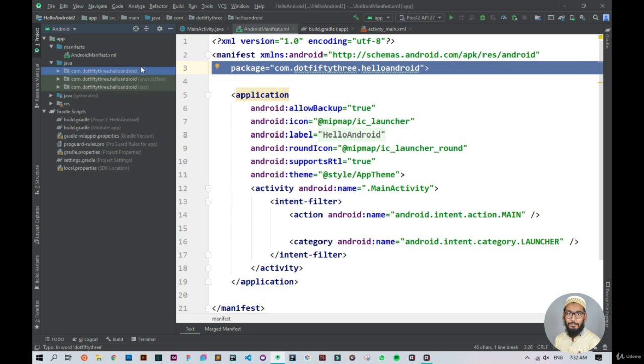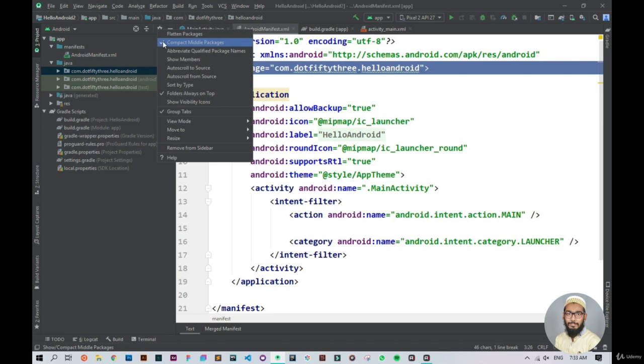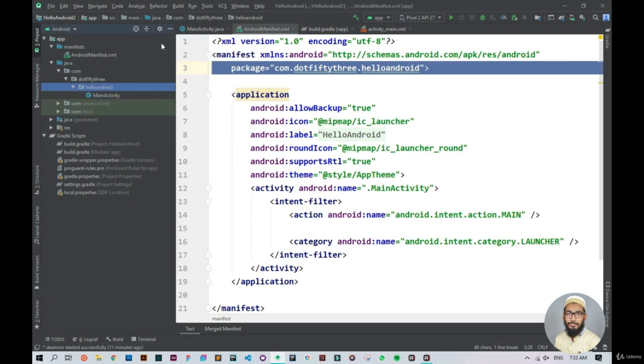If I want to change this, what can I do? Now, as you can see, this whole thing is combined. So what I need to do is click on this gear icon right here and deselect compact middle packages. And what will this do? It will separate all the names after the dot or before the dot and divide them into separate folders.